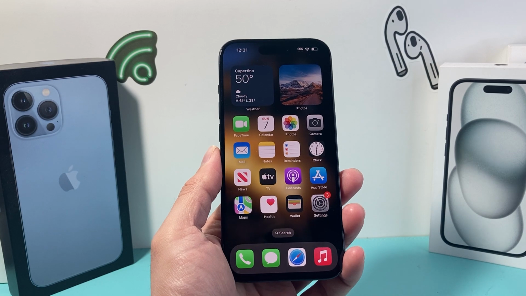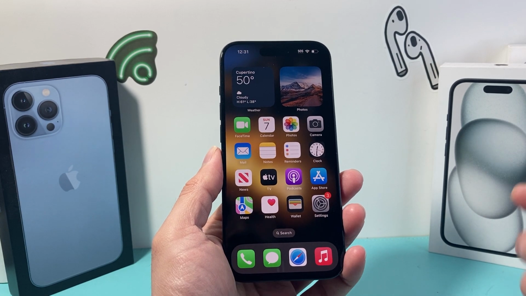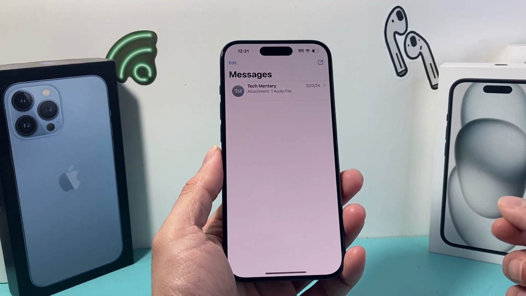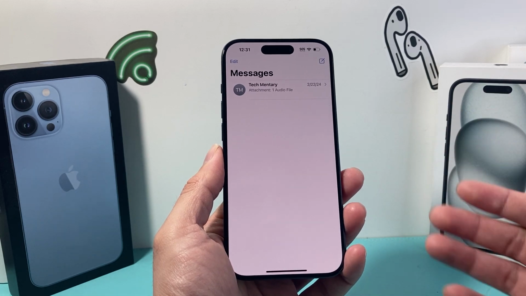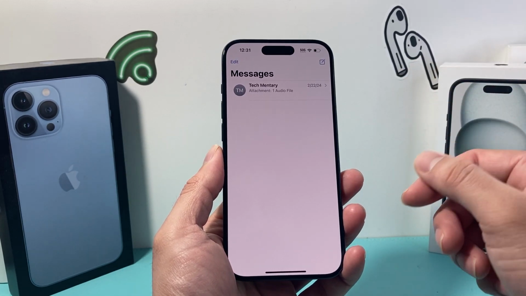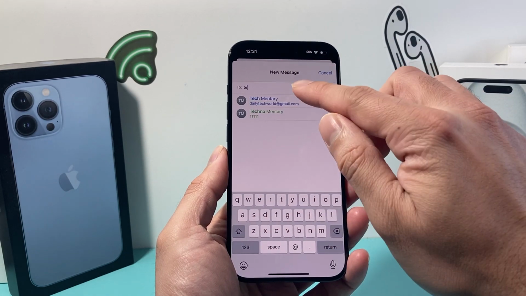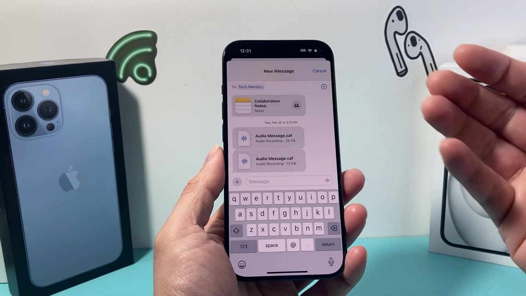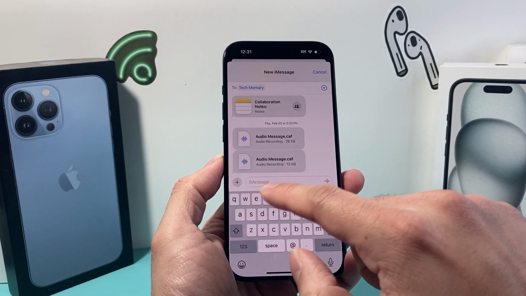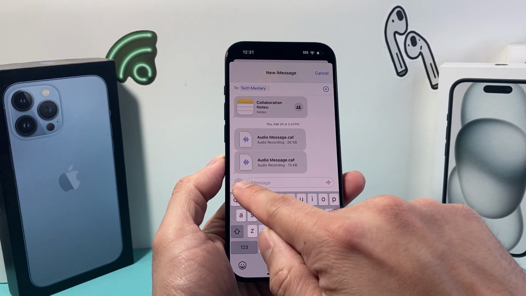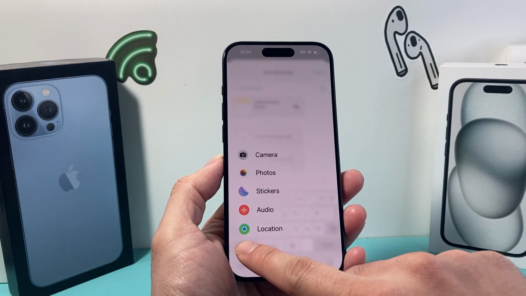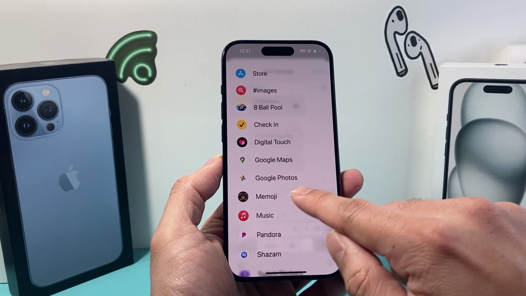Now, in order to create a personal memoji, the first thing we need to do is open up our messages app. Now, you don't have to message anyone, but we need to either type a message or click on this icon, and you can message yourself as well. It doesn't matter. I'm just going to pick an email here or a contact. Once you select a contact, you click on that plus icon right here, and then click on more, and then there's an option for memoji.